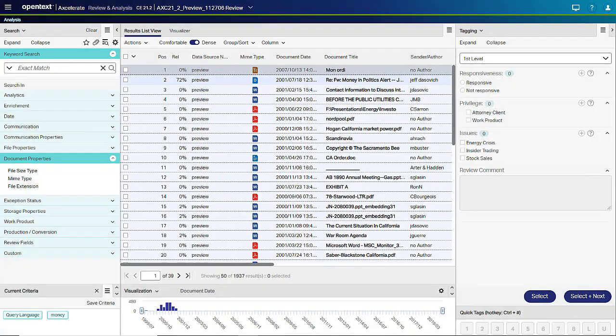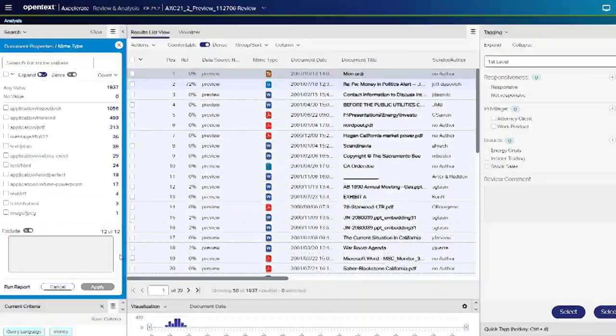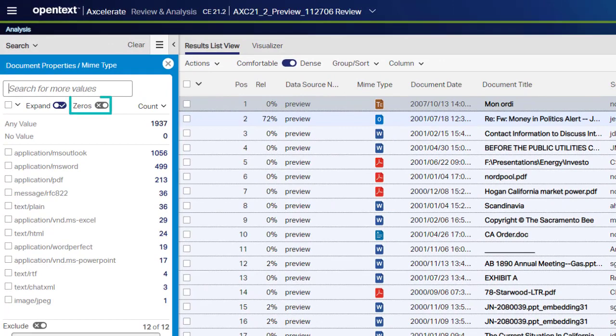There are some exciting new features in Axcelerate 21.2. Smart filters now have a zeros switch that is turned on by default, so that you only see values that find documents in the current search result.